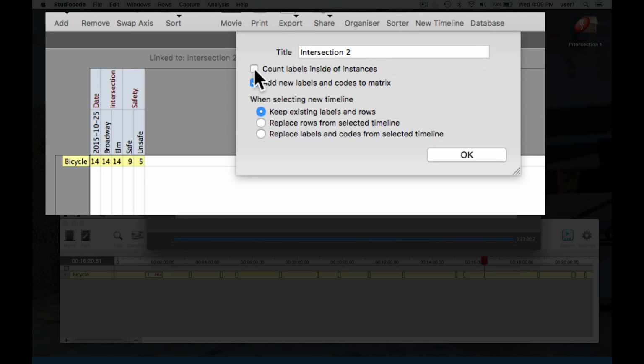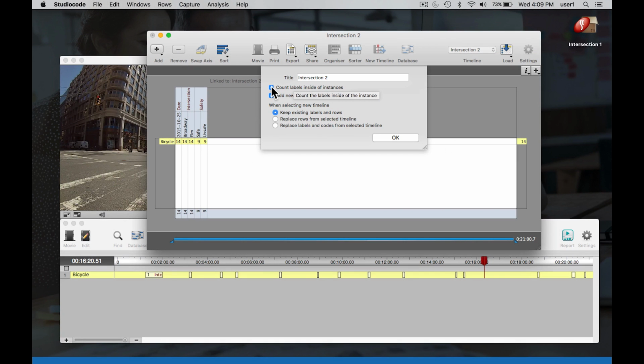So watch if I uncheck it. So there's 5 instances there. But if I check this box, I know that there is actually 9 unsafe behaviors that happened in those 5 cells. So it's a simple setting, just check and uncheck, and you can get a different count there to reflect what you're looking for.